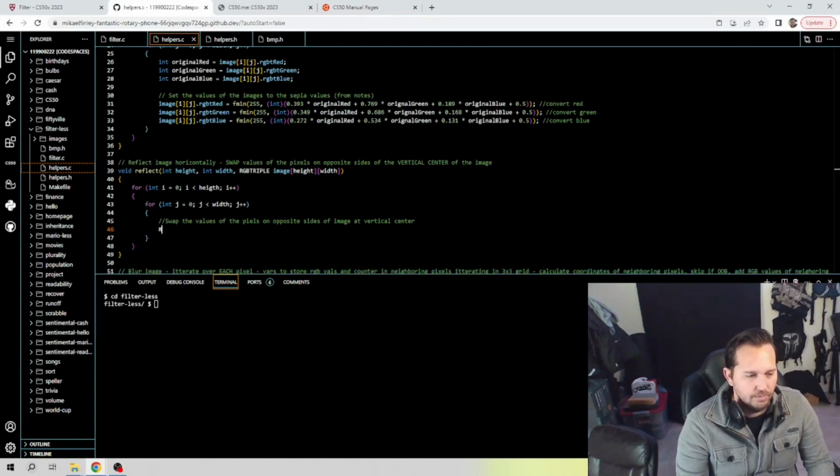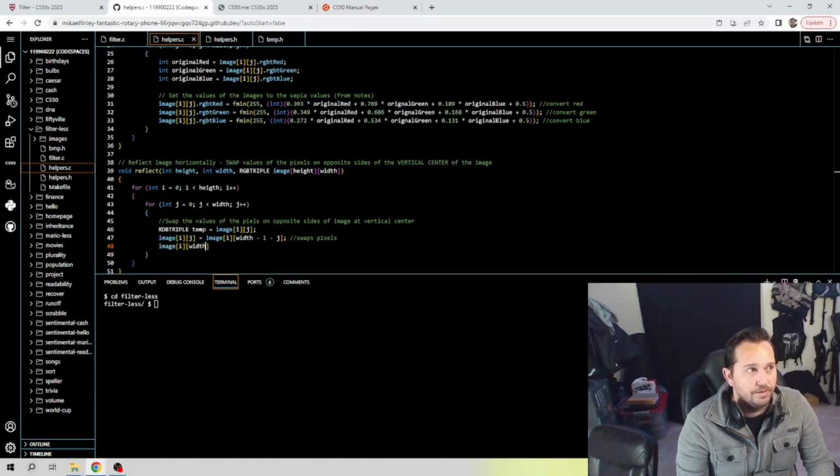So we're going to use our variable here, RGBTRIPLE, and we're going to assign a temporary location for it of image[i][j], and image[i][j] is equal to image[i][width - 1 - j], and this is going to be what swaps pixels, and image[i][width - 1 - j] is equal to the temp location.